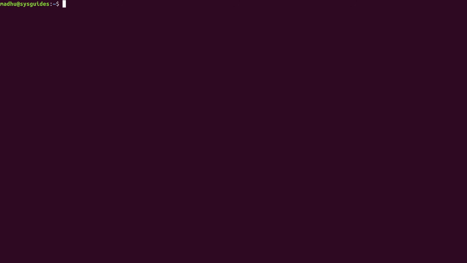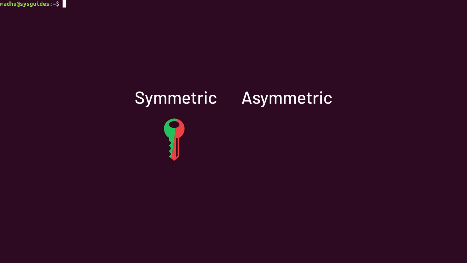Now, GPG lets you encrypt files in two ways, symmetric and asymmetric. I will show you both, but before we jump into commands, let's understand what these actually mean. Symmetric and asymmetric are not individual encryption algorithms. They are broader concepts. They explain how keys are created and used in encryption, not which actual algorithm is running behind the scenes. In symmetric encryption, there is only one secret key. The same key is used to encrypt the data and to decrypt the data.